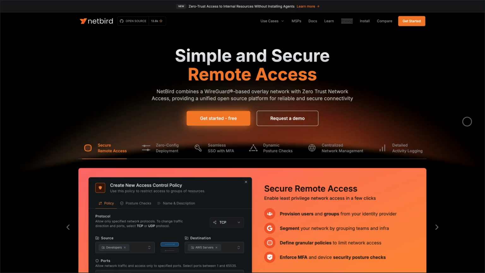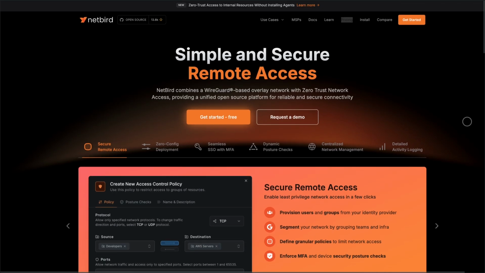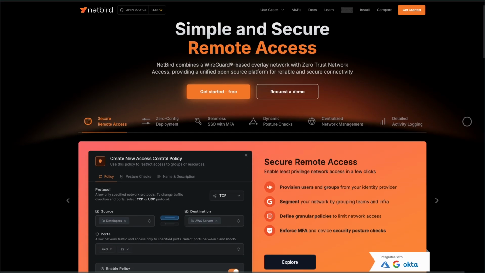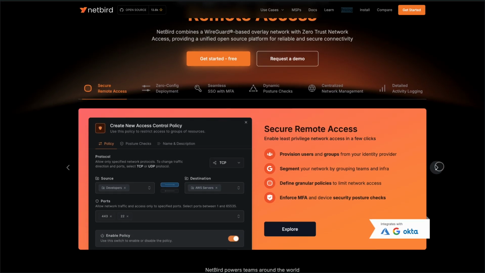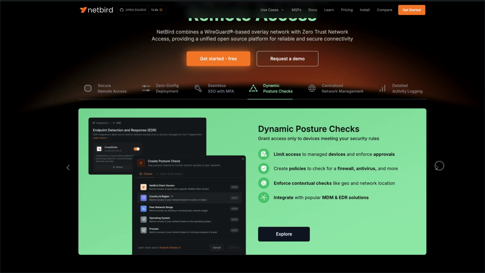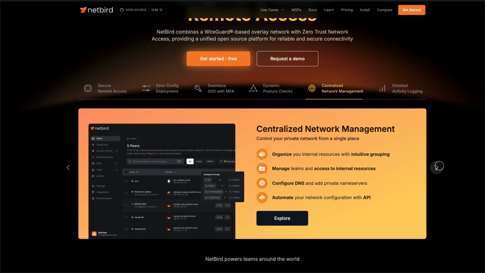Today, I'm comparing two open source VPN solutions, NetBird and Headscale. If you're looking to securely connect devices across networks, this will help you choose the right tool. Starting with NetBird, it's a WireGuard-based peer-to-peer VPN designed for simplicity and scalability.